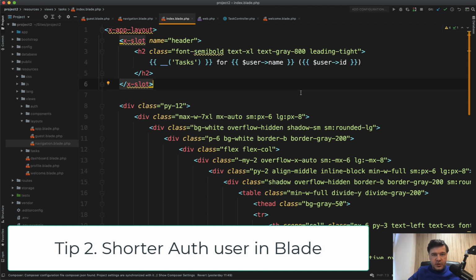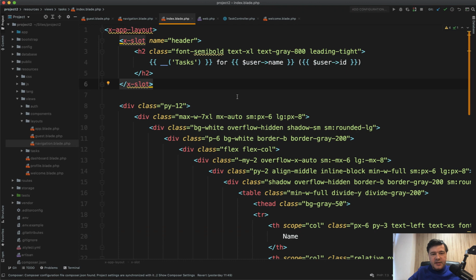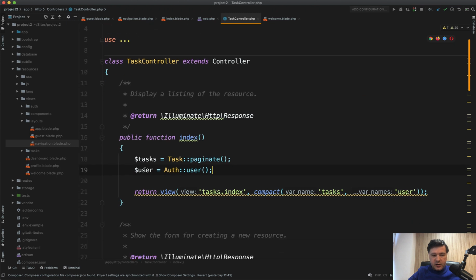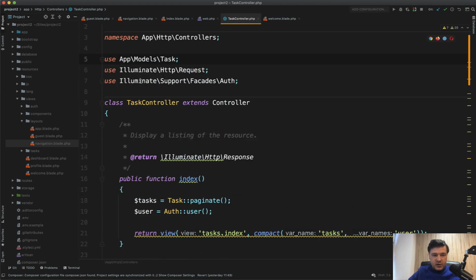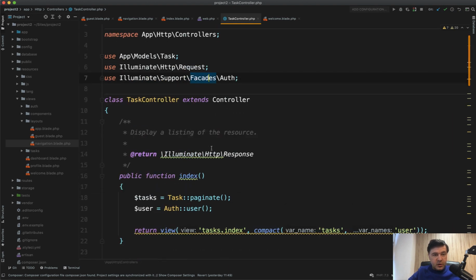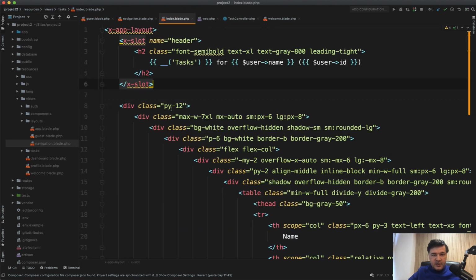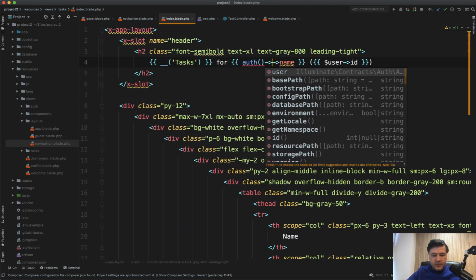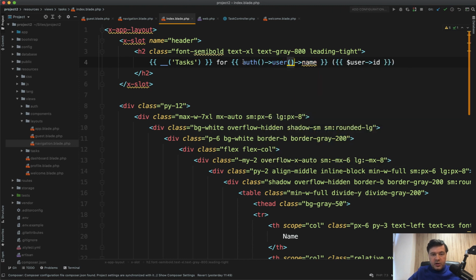Tip number two is how to get logged in user data in the Blade whenever you need them. I see quite a lot of people, especially junior developers, pass the user from the controller, something like this. So get user like auth user and then pass that from the controller. And then using auth, you need to add the facade for use. And this all works, but instead of that, in index Blade, auth user can be accessed like this with a helper. auth()->user(). Or you can use facade directly here, Auth::user().